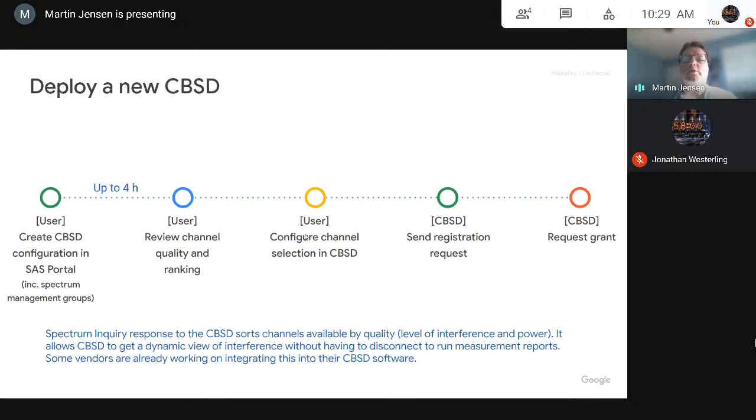So once you get closer to your actual deployment of those CPSDs, you go into the SAS portal and you look at that screen that says these are the cleanest channels to use for your CPSDs. That is what you typically program in your CPSD just before you bring it live. And then when you turn it on, it will send in the registration request, and the SAS portal will grant those channels that you have requested. So this is a way of identifying the best channels as soon as you know that you're having a new CPSD deployed, prior to taking them live.